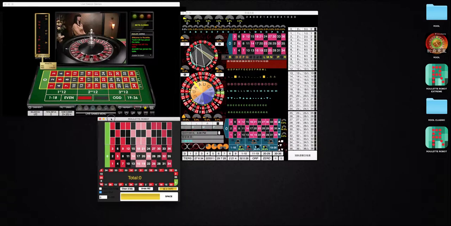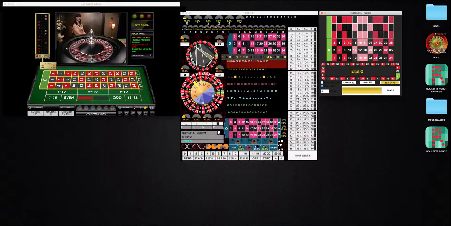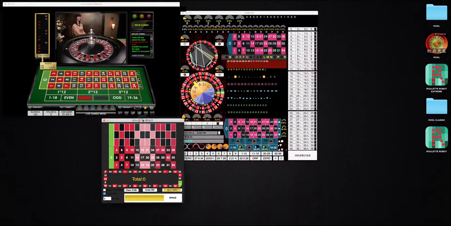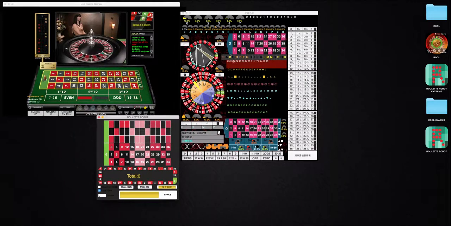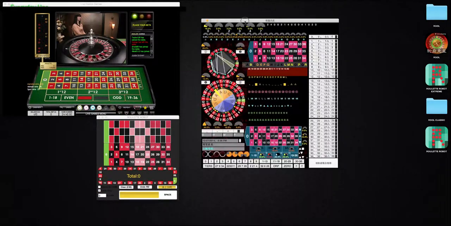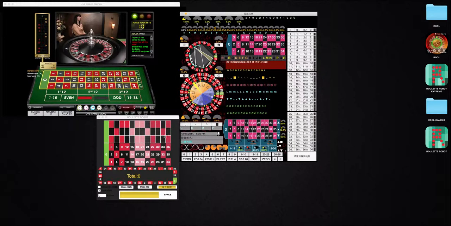At the same time, I'm going to demo the other one. Okay, let's put it here because this is a smaller scale. If your monitor is not big enough, I think you need to use this small Roulette Robot. But if you have dual monitors, it should be fine. You can simply move this to the other screen. We have three screens at the same time, so for us, it doesn't matter.